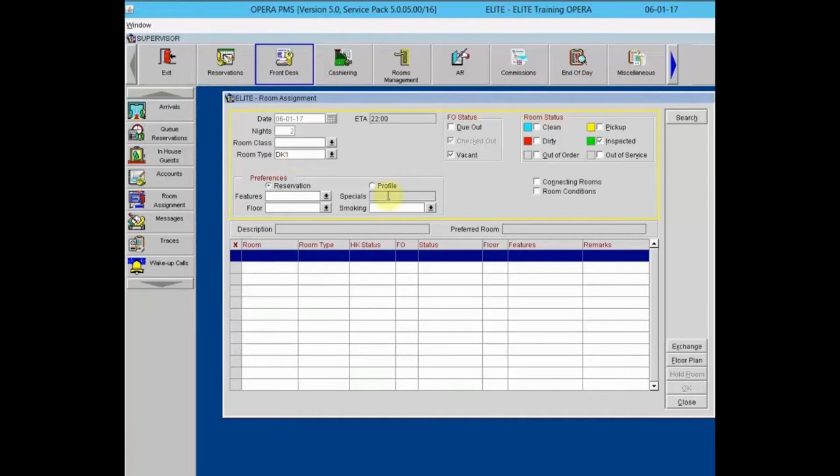It also tells you that her estimated time of arrival is going to be 2200. So that means this person's going to be arriving late. So maybe you could pre-block her into a due-out room if you don't have any other rooms available.